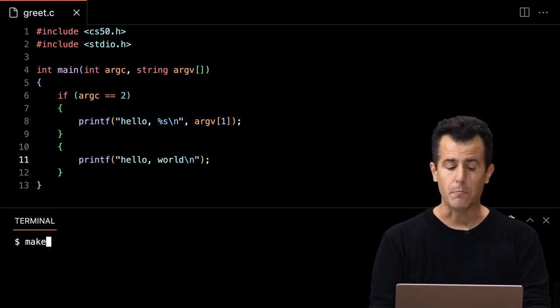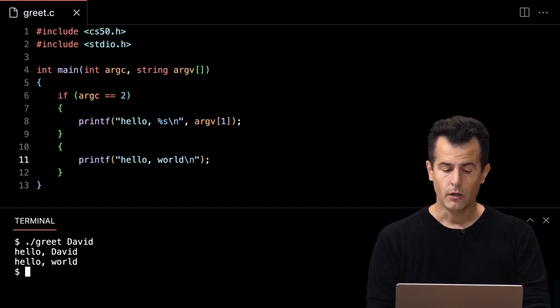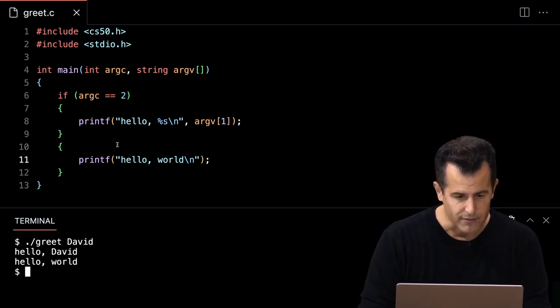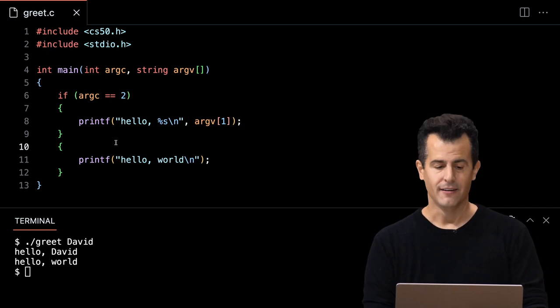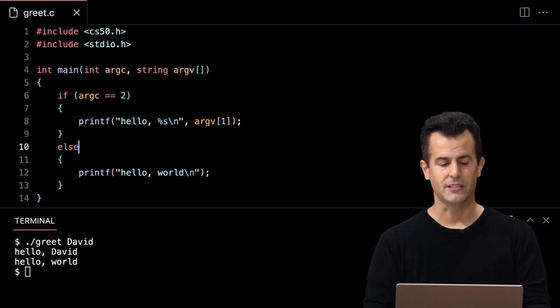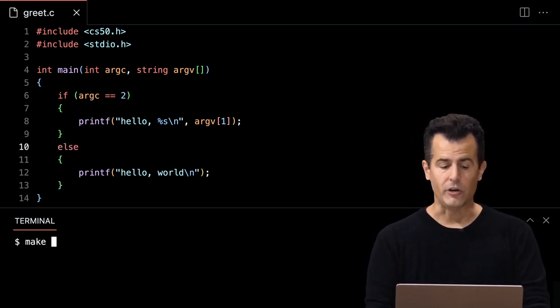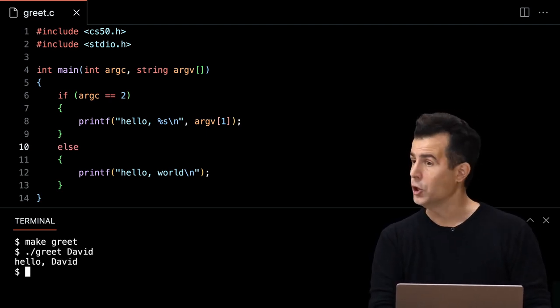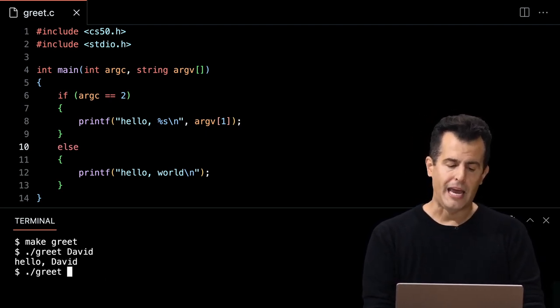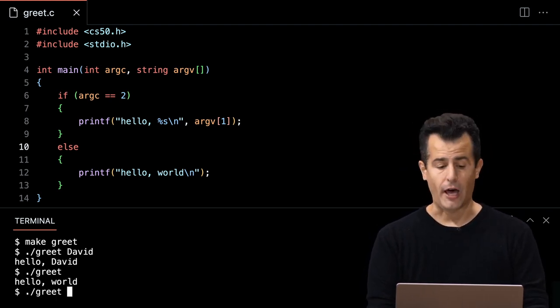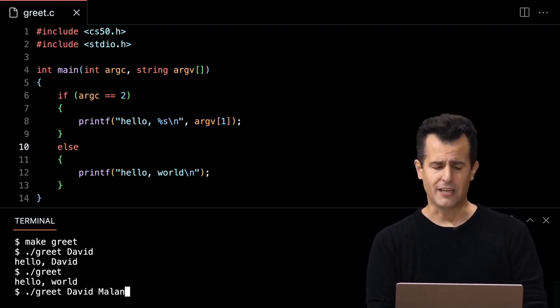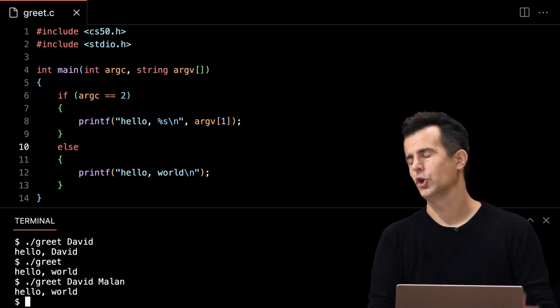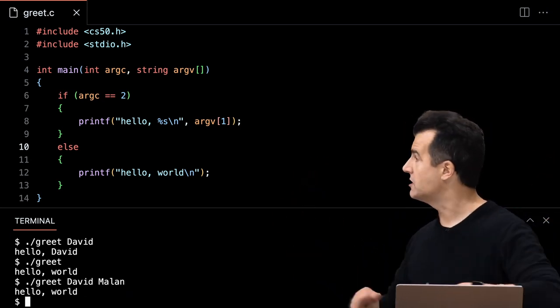If I recompile this, make greet, I can do dot slash greet and David again, enter. Oops. Sorry, what am I missing? Yeah, so newbie mistake. Else. All right, make greet again, dot slash greet David, enter. There's my hello David. But if I omit my name, I just get the generic, like a default value. And if I get a little curious and I type in both names, then I get ignored too. Why? Because I just haven't built in support for argc of 3.